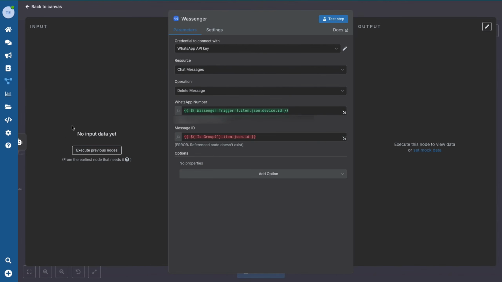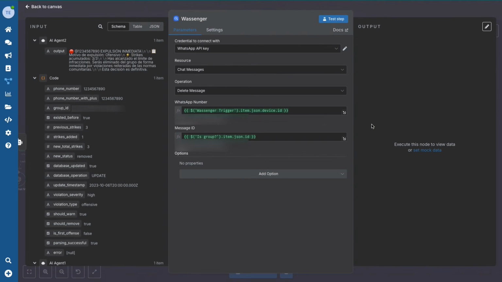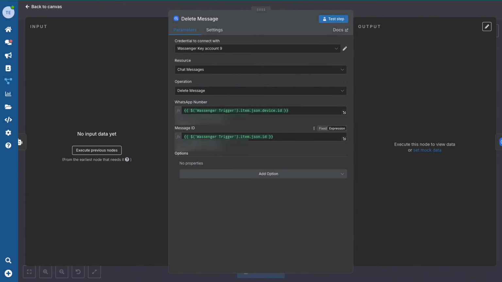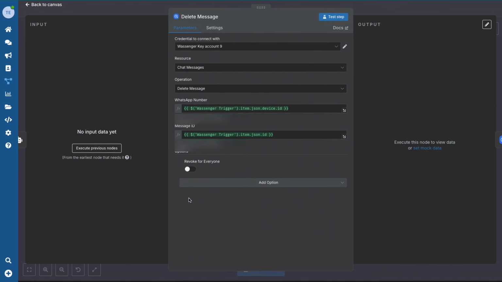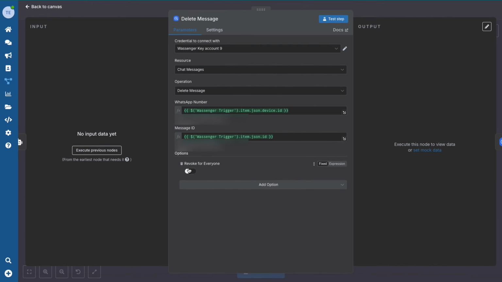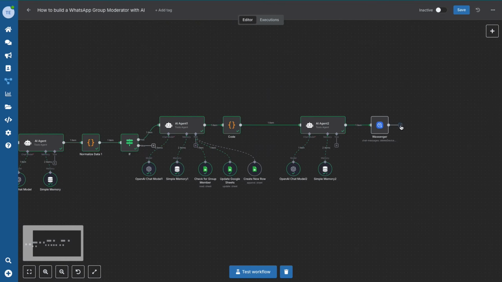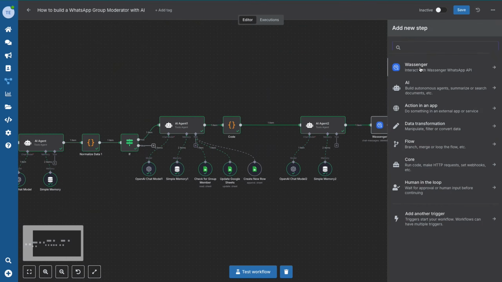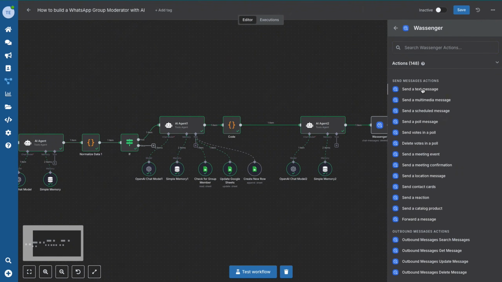To verify that the expression is correct, click on Test Previous Steps and wait for it to run until it reaches the Delete Message node. Perfect. Now it appears in green, which means that the data has been extracted correctly and the value is valid. Very important, remember to add in options: Revoke the message for all group participants. This will make sure that no one in the group can read the message again. Next, we are going to create a node to send the message generated by our AI agent.